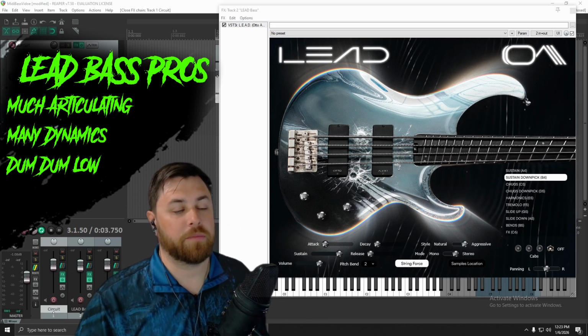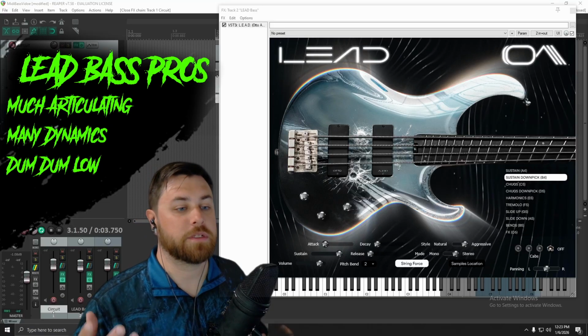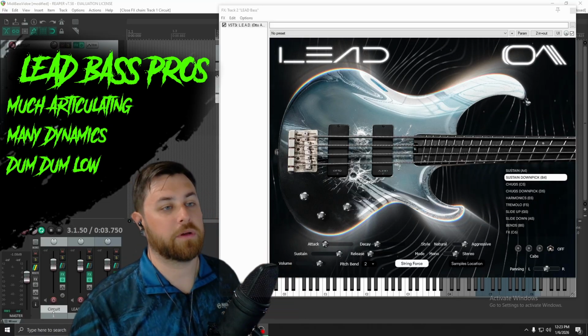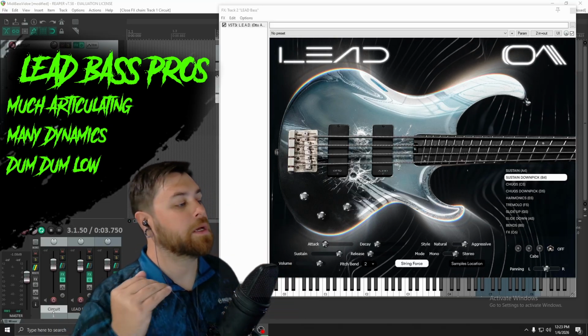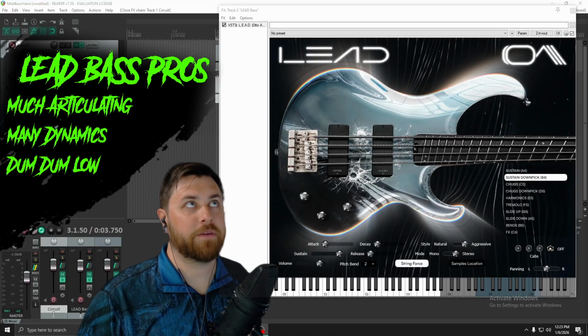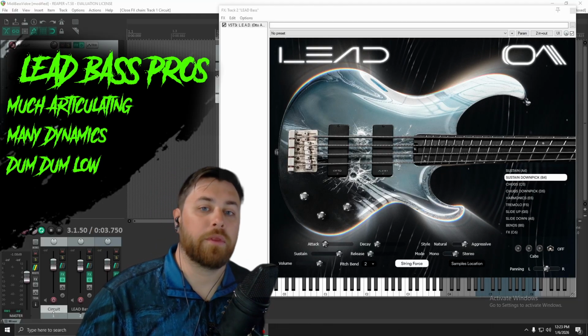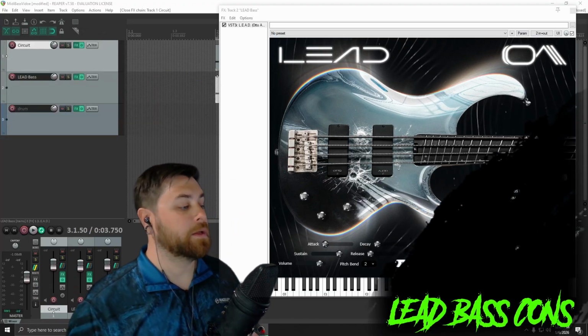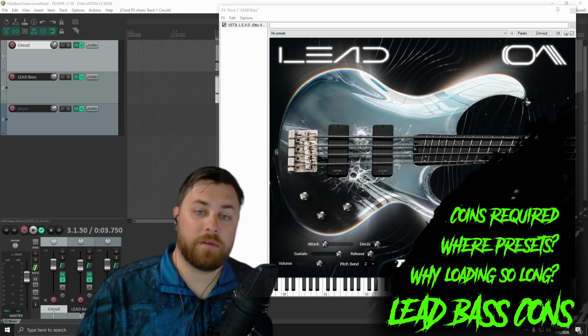Bends, harmonics, tremolos, chug sounds, you name it. It has a plethora of sampled options. It also goes all the way down to an F-sharp -1, which is 7-8 notes lower than the free Circuit Bass. The downsides here are that, yes, it costs money.